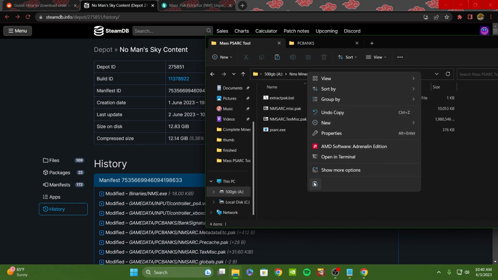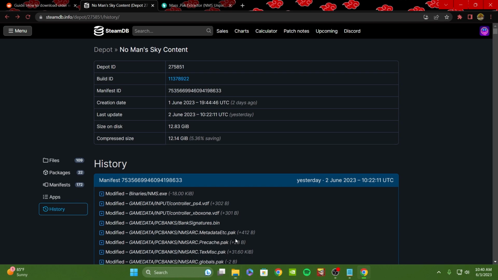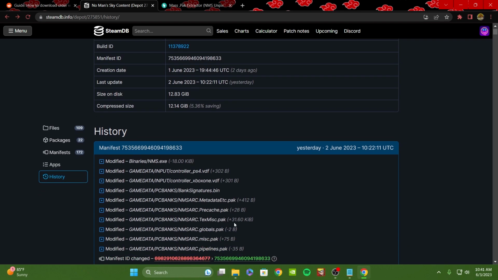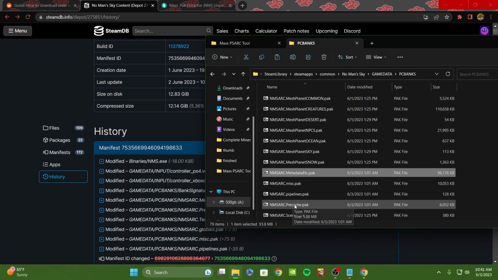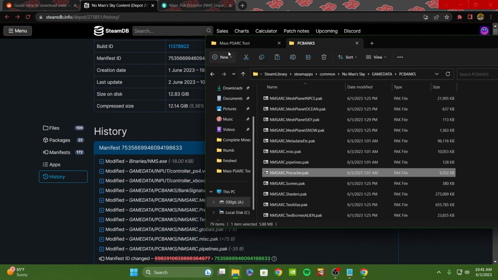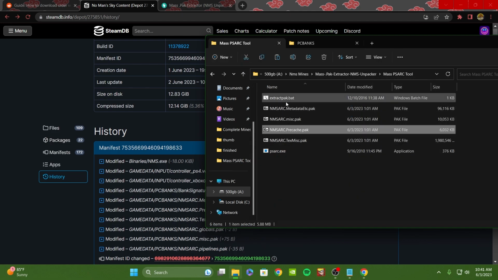And I think we're only after 4 of these right now. So metadata, and then there was also technically precache.pack. How big is precache.pack? Because if precache.pack is 6,000, yeah, we're going to need to copy that. That one could be important, guys. There could definitely be some stuff in here.